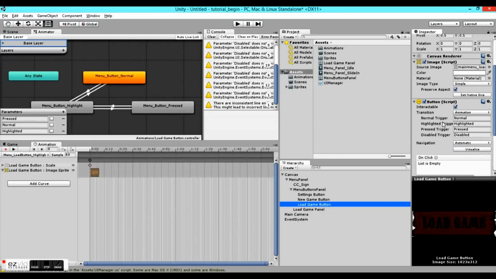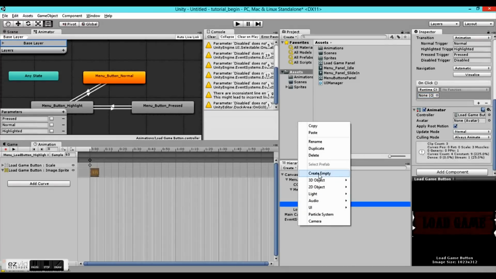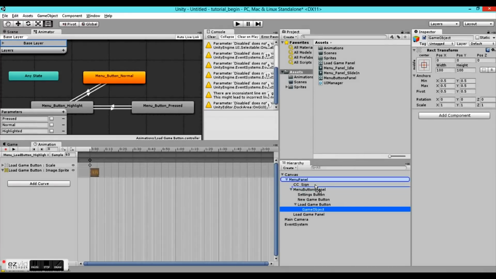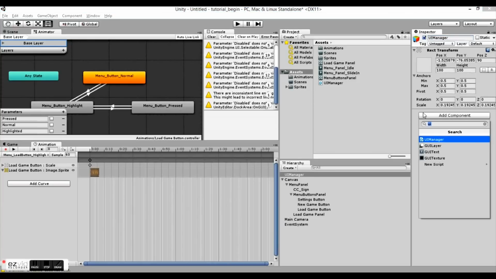Click on the Load Game button and find its onClick function. Click the little plus and notice that it takes in a game object. This is where we're going to be passing in the UI manager, but in order to do this, we need to create an empty game object to attach the UI manager script to. So right-click anywhere in your hierarchy and create an empty game object. Name it UI manager and attach the UI manager script.